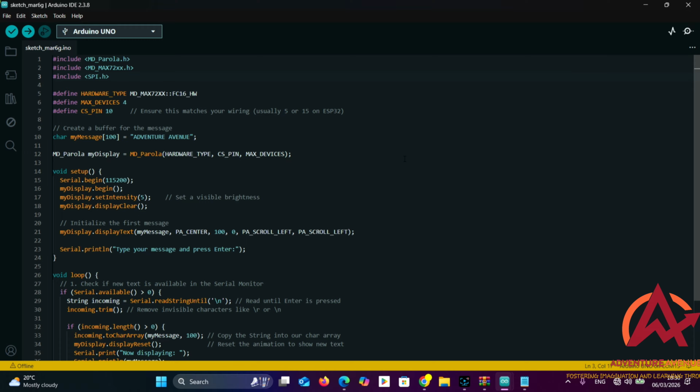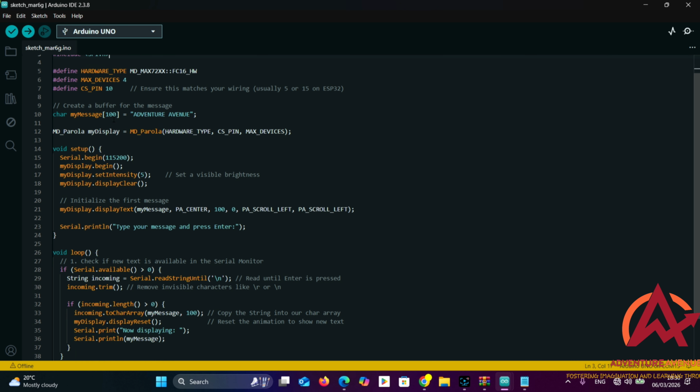I am in Arduino IDE. I have already done coding, so let's see the code. Here in line number 17, we can adjust the brightness. Now I will show you the difference before changing the brightness and after changing the brightness.